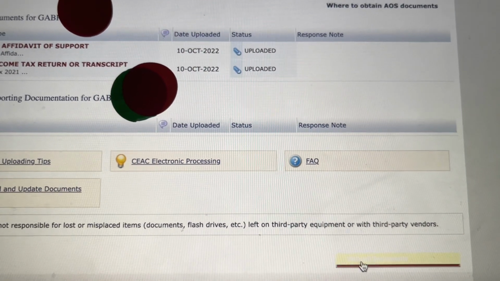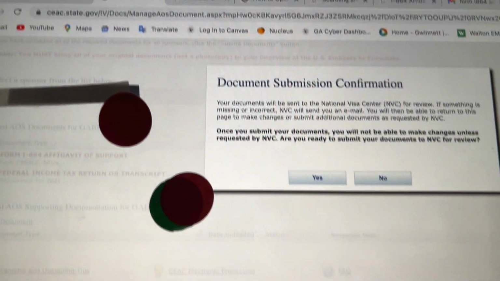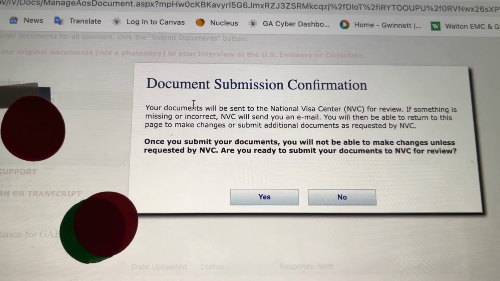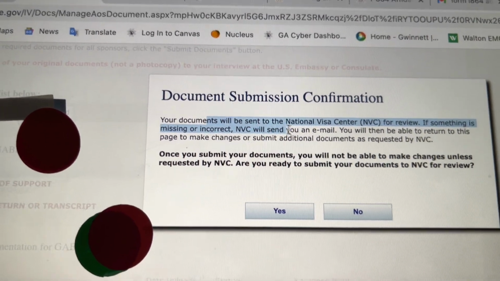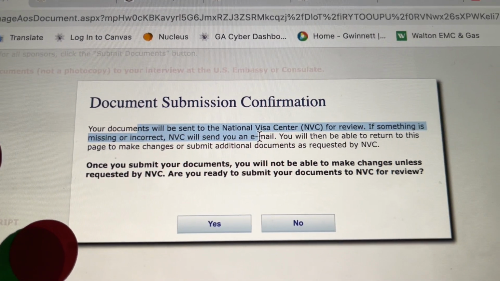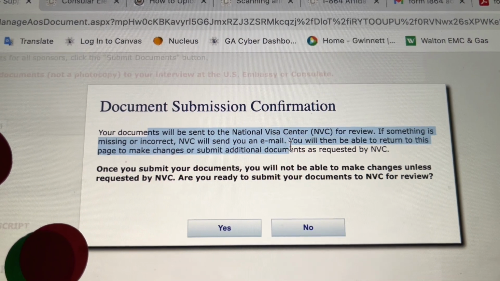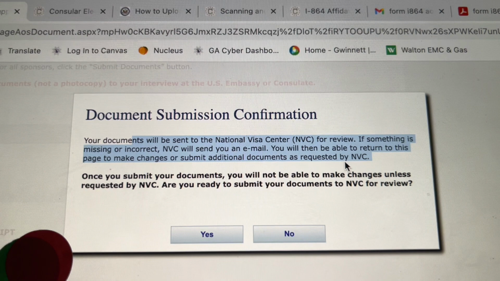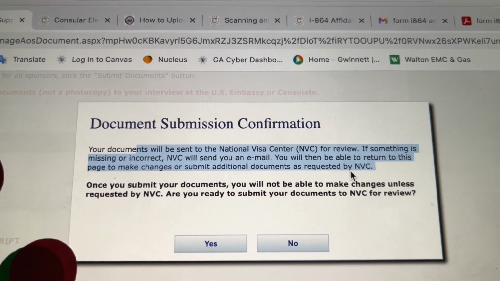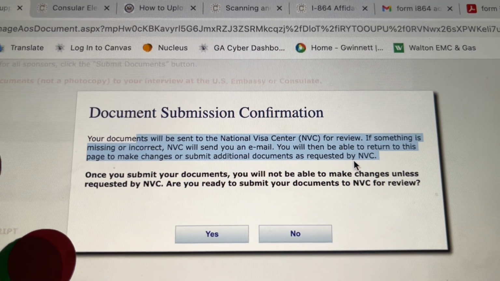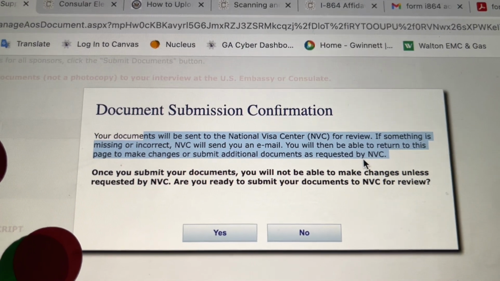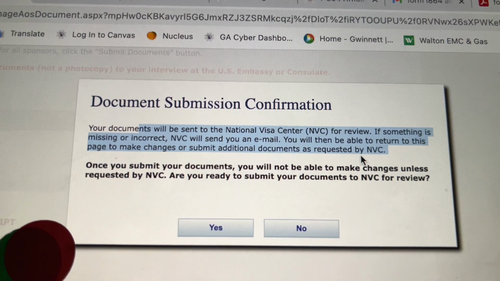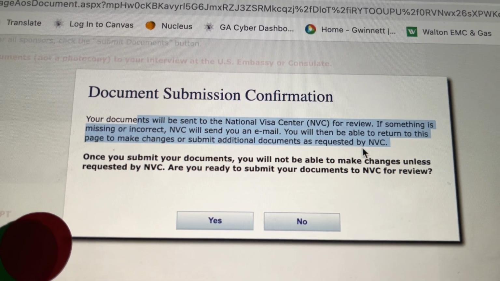Let's click the submit button. Now it says document submission confirmation. Your documents will be sent to NVC for them to review. If something is missing or incorrect, NVC will send you an email. You will then be able to return to this page to make changes or submit additional documents as requested. So it will ask you if you're ready to submit, and you just click yes or no, and it will send your information off to NVC for review.